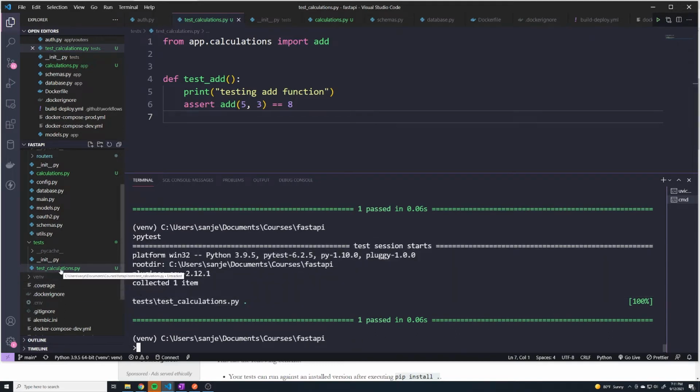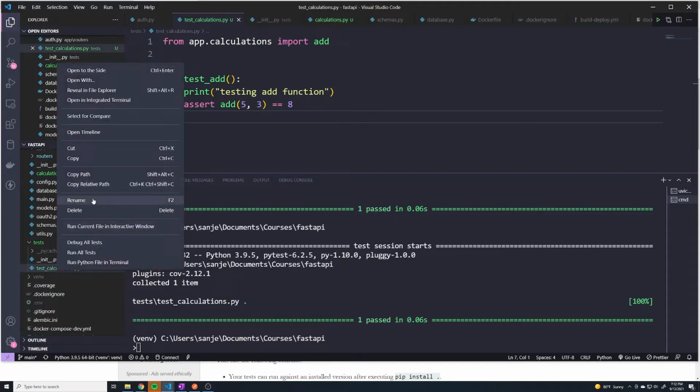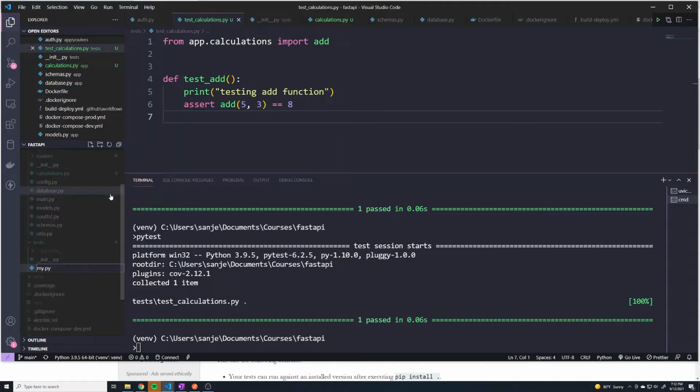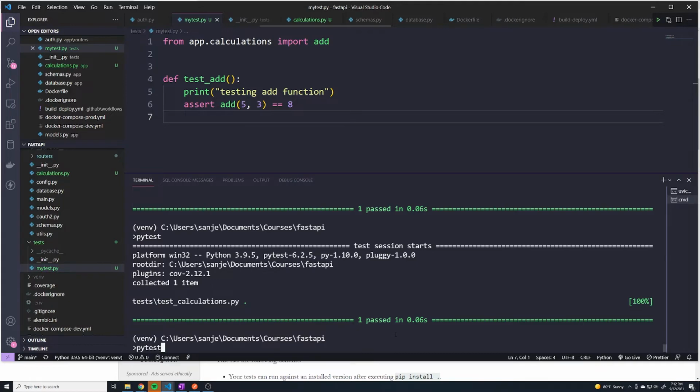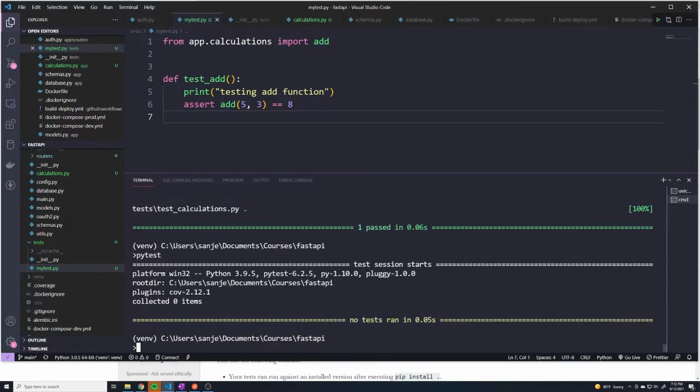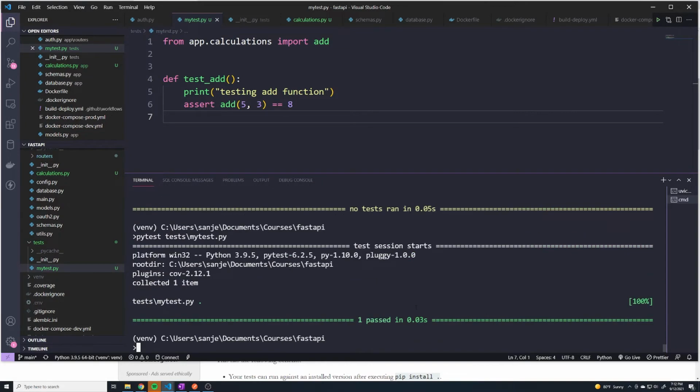Now, when it comes to the auto discovery of files, a few things to note. You don't necessarily have to follow this convention of test underscore calculations. If I rename this, and I call this, my underscore test, what did I call this? My test.py. Right now, if I run this, it's not going to find any tests, but I can pass in the specific path or the specific module that I want to test. So if I do my test.py, then it is able to find the test.